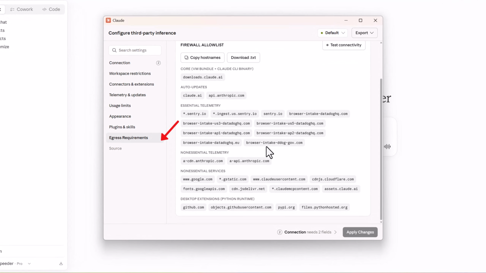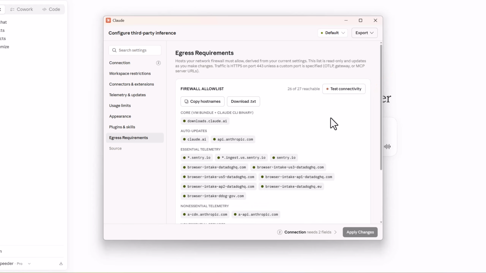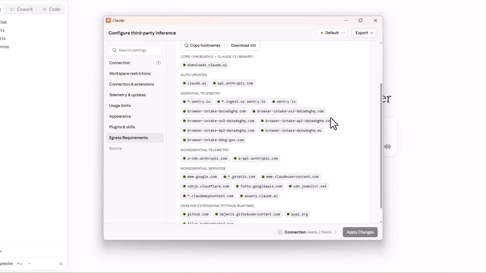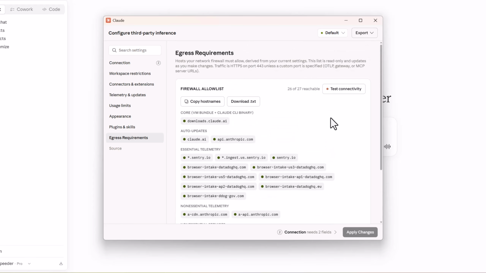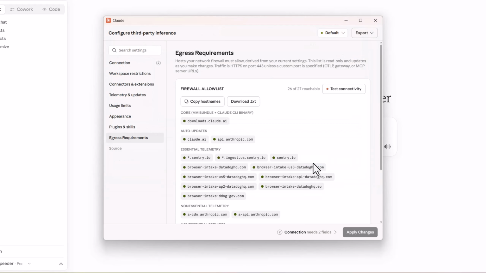So these are all the egress requirements to get Claude to work in your environment. And there's a handy little test connectivity button as well. So this will be most of the URLs that you need. I would add these to your firewall allow list, whatever you're using for content filtering. And you can also download the list as a text file and share that with your IT admin or administrator so that they can just copy and paste these URLs in.